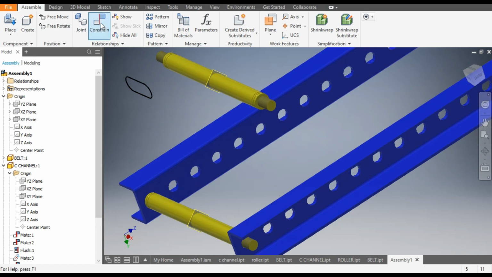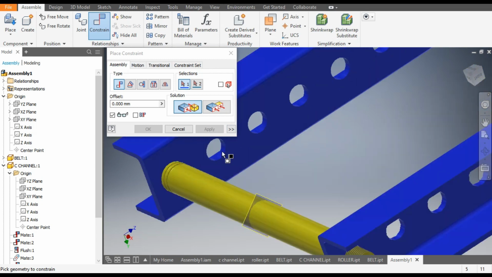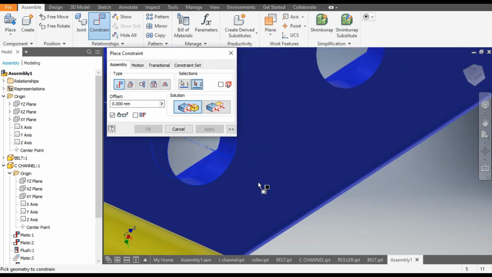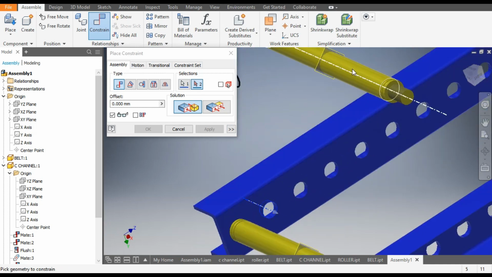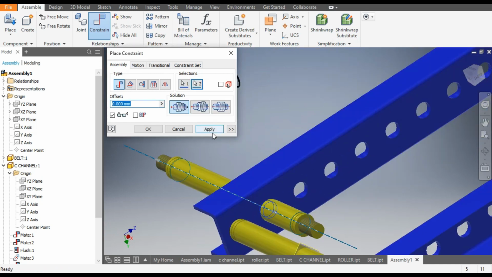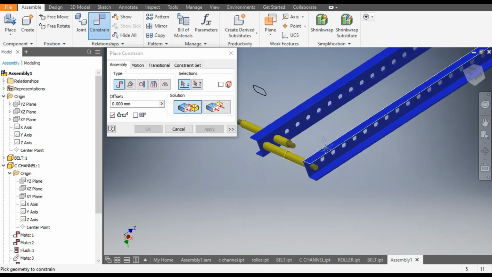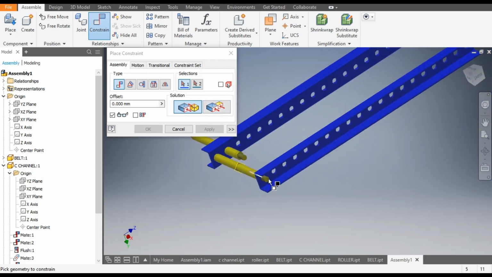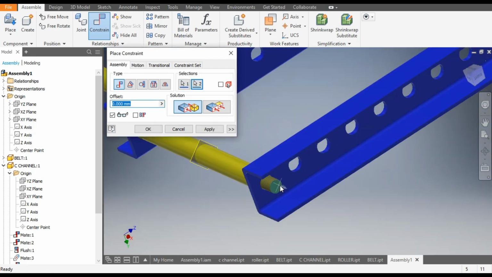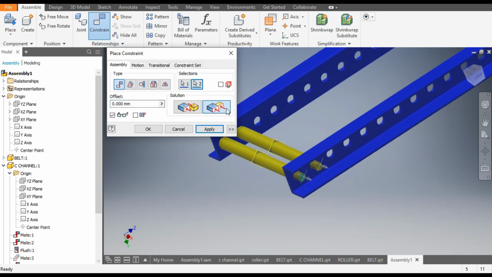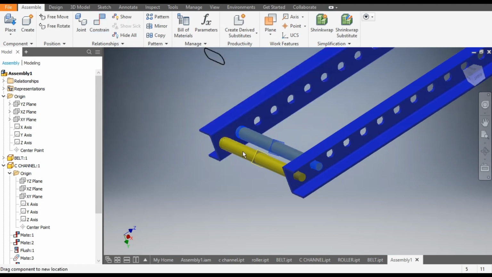Go to constraint, select this slot and select the center line of the roller and apply. Now to make it constrained up to this, select this face and this face. Flip the joining solution and apply. Okay. Now these two rollers are here.